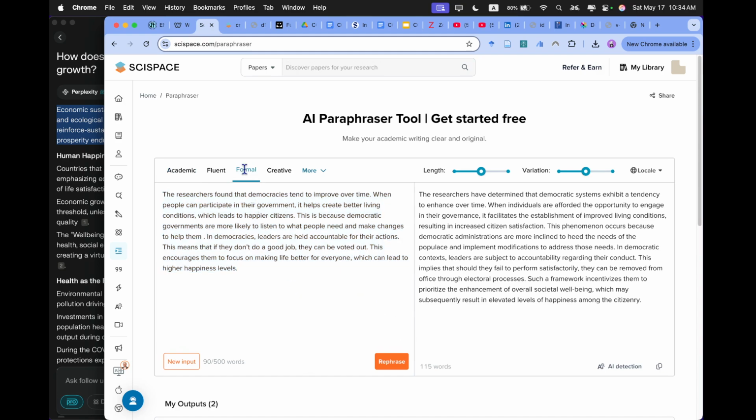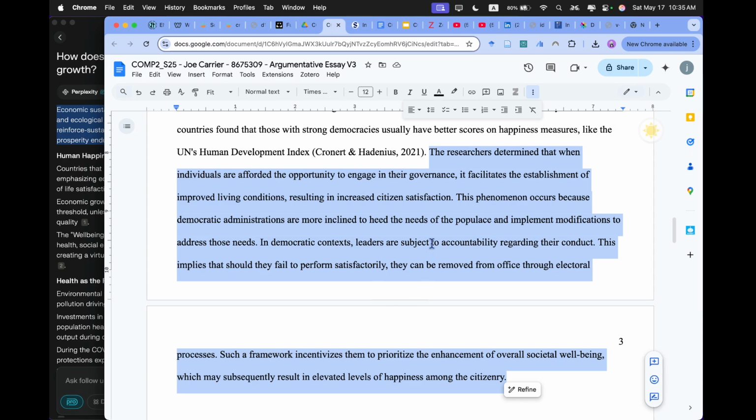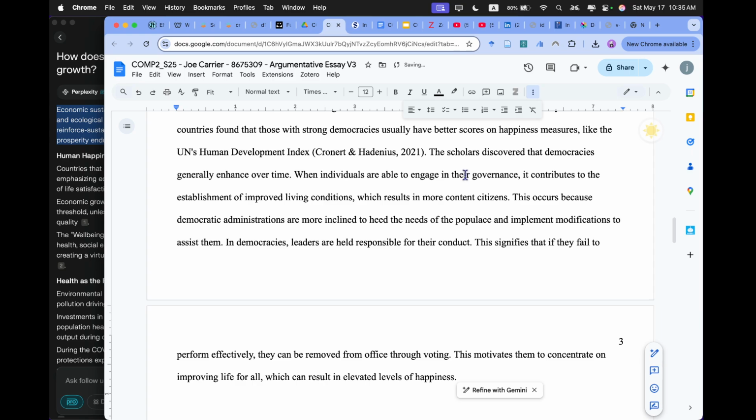Let's make it fluent, and have less variation. Let's try this again. The scholars discovered that democracies generally. Okay, I think this is a little bit better. The scholars discovered that democracies generally improve. I don't like this enhance.